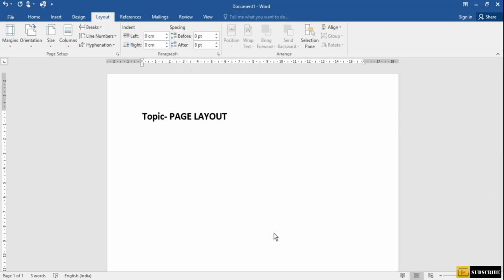Now let's talk about page margins. A margin is the space between the text and the edge of your document. By default, a new document's margins are set to normal, which means it has a 1 inch space between the text and each edge. Depending on your needs, Word allows you to change your document's margin size.